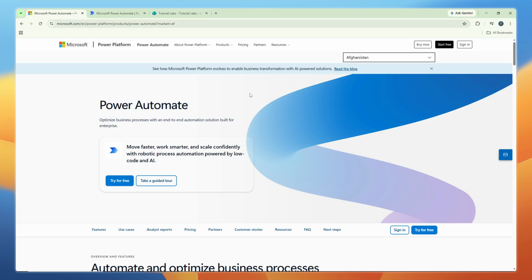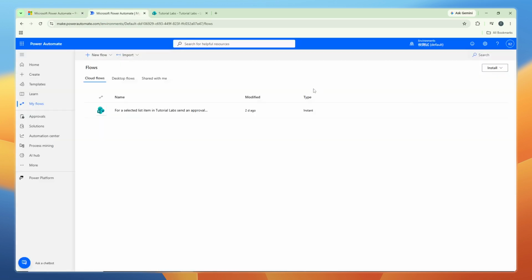First, open your web browser and navigate to make.powerautomate.com. Once you're on the page, log in using your account credentials to access all the Power Automate features. After logging in, you'll land on your dashboard where you can see all your existing flows and create new ones.